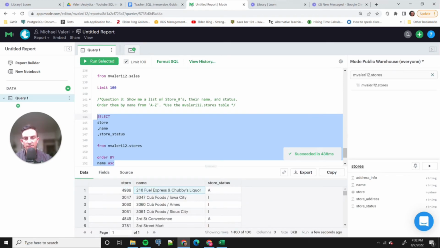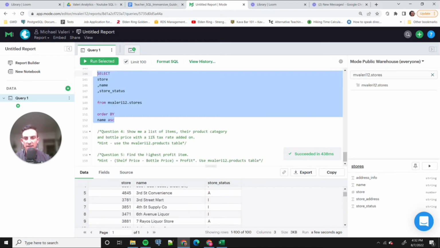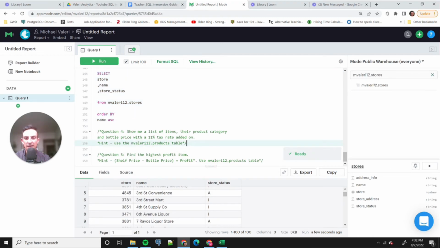Nice. We get the stores, their names listed from A to Z, Z to A. Question 4: show me the list of items, their product category, and bottle price with 11% tax rate added on. Hint: use the mvaleri12.products table.